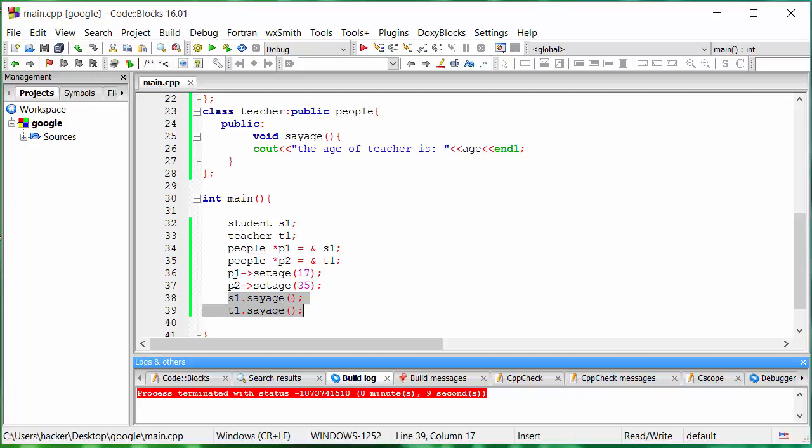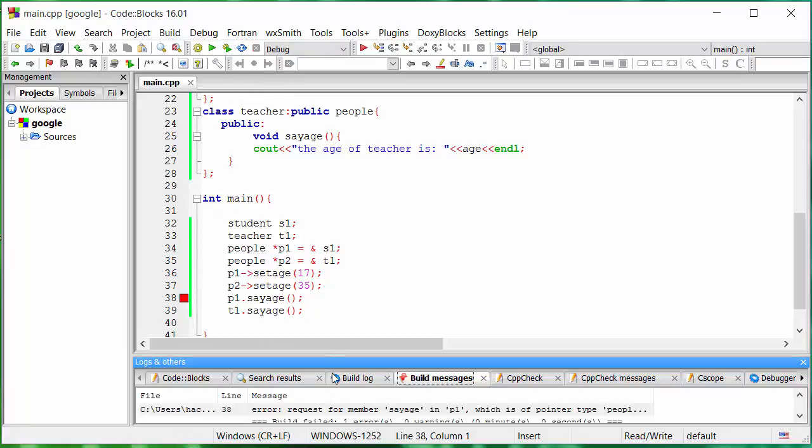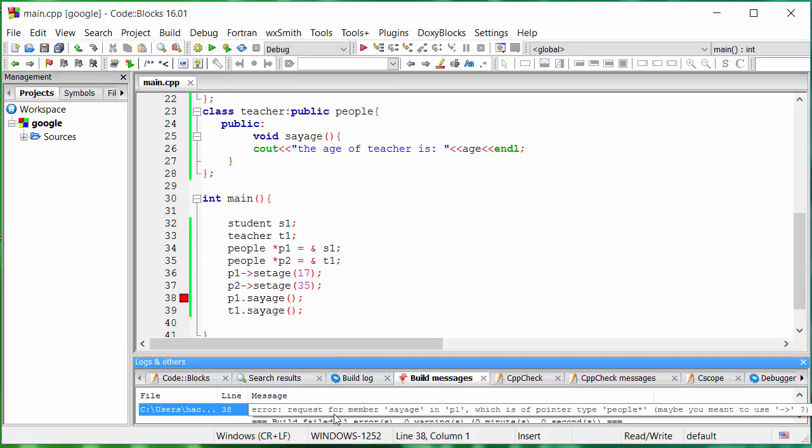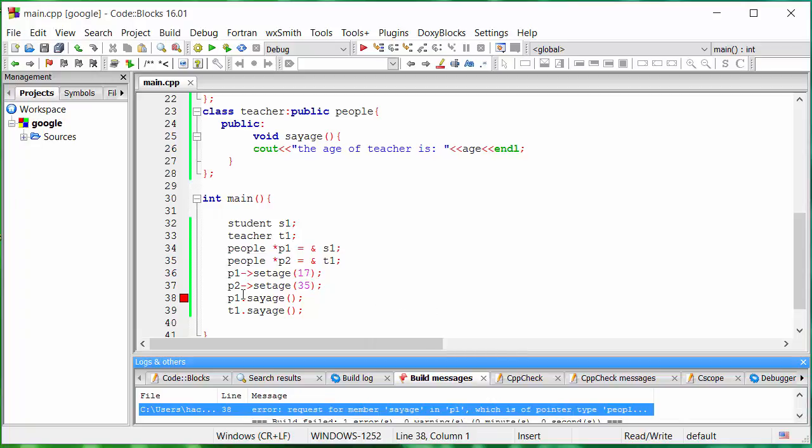Now we have to call them respectively with s1 and t1, because if I call it with the people ones, this p1 and p2, it will give an error. I'll just show you why. So let me just call it with p1, and if I run this, hopefully it will give an error. It says request for member sage in p1, which is of pointer type people, maybe you meant to use the arrow operator. So now here it gives an error.